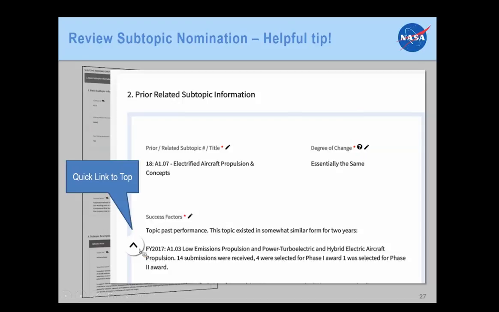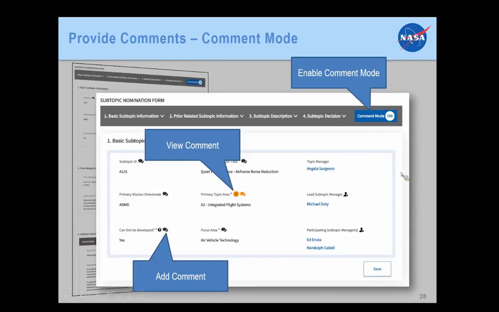All right. So here's the helpful tip for as you scroll down in the subtopic nomination form. This is what the little circle with the arrow will look like, and there will be a quick link back to the top. I like that one. It's proven to be very helpful.